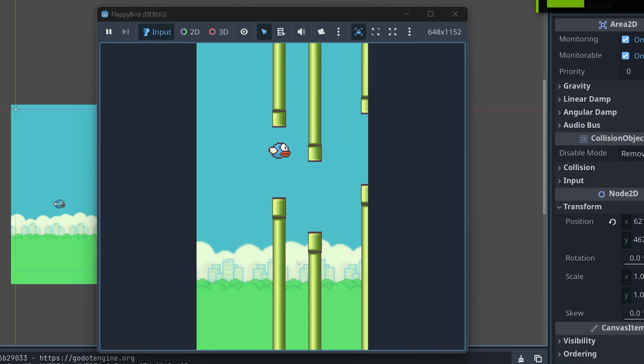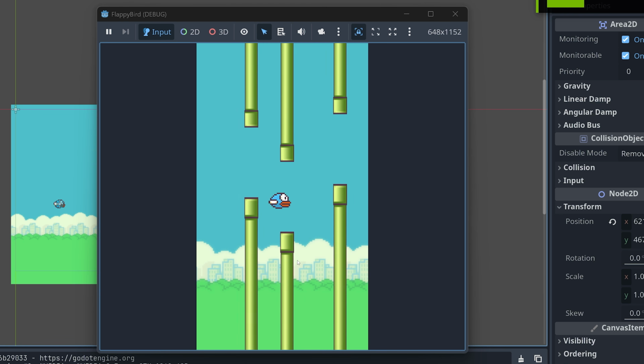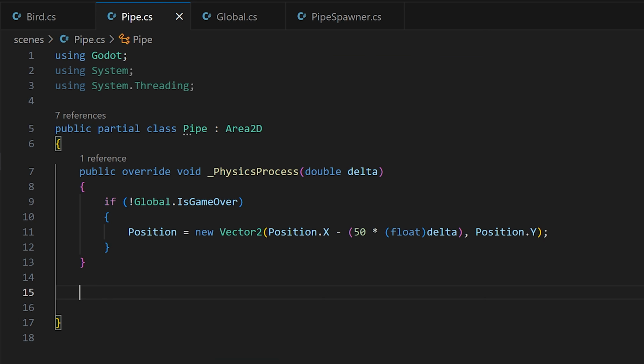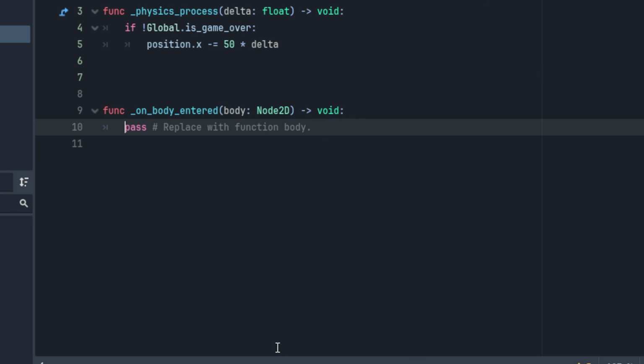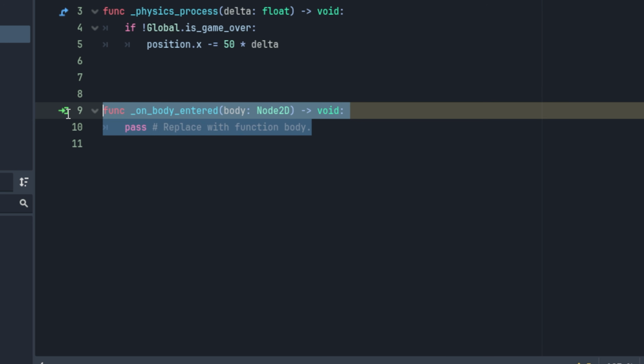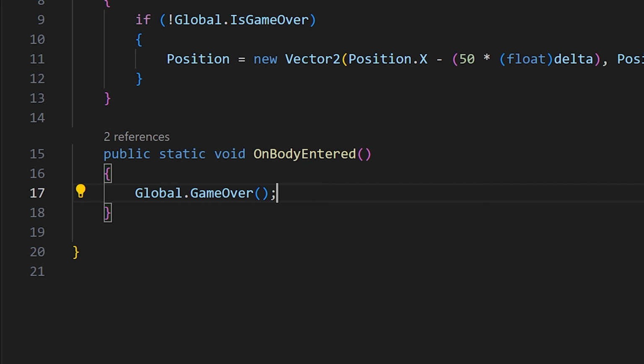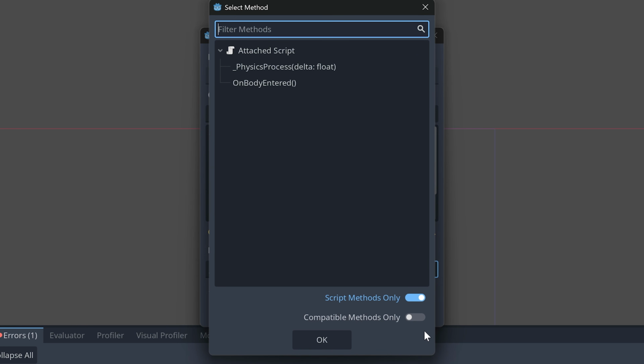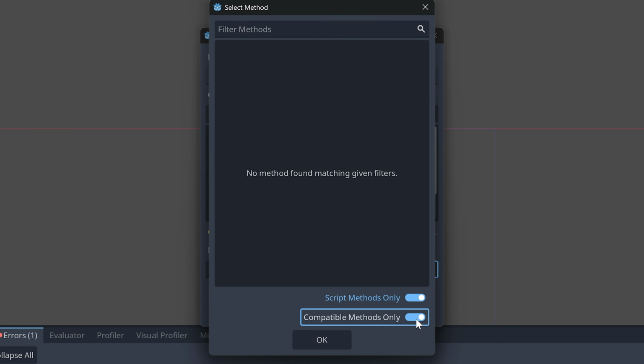It's time to connect some signals so we can detect when the game is over. C Sharp callbacks aren't generated automatically, so we will need to add them manually. Okay, connect. And yup, it doesn't work. We don't get a method automatically created in our C Sharp script like GDScript when we connect a signal. How about declaring an OnBodyEntered method in the script first, then picking that method from the method list? But I don't see it in the compatible methods list.